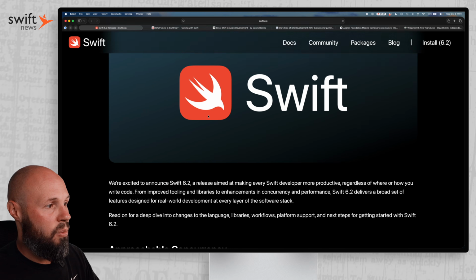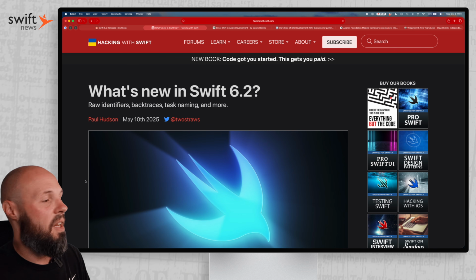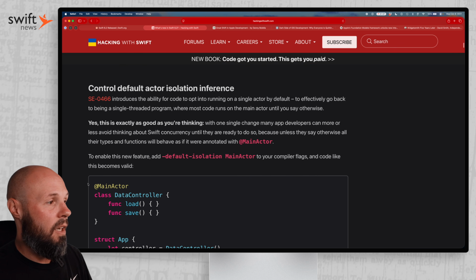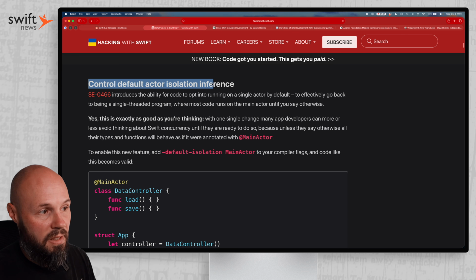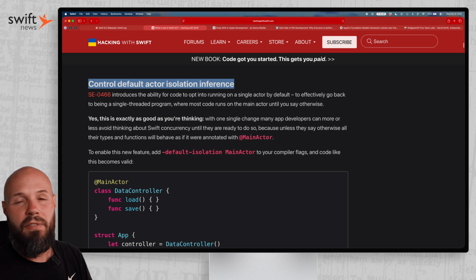And here's the official Swift blog post, but let's go to Paul's What's New in Swift 6.2. He does this every release, always a great thorough article with code examples. So here he is talking about the control default actor isolation inference. That's a fancy way of saying everything will be run on the main actor by default. And it's a flag in your build settings.